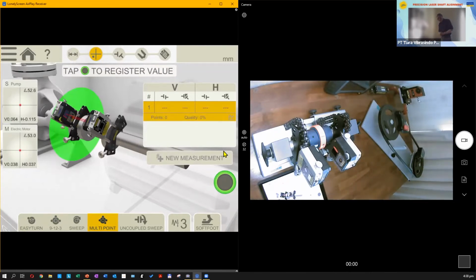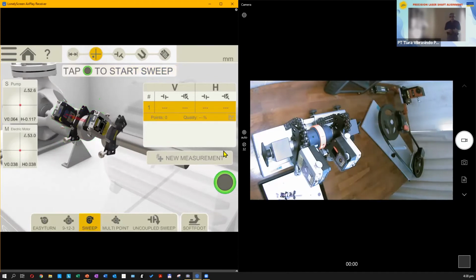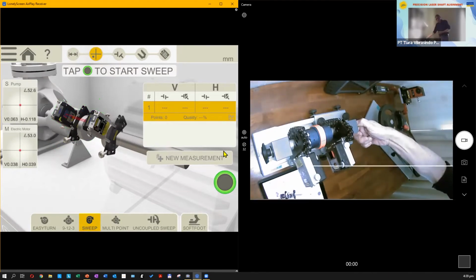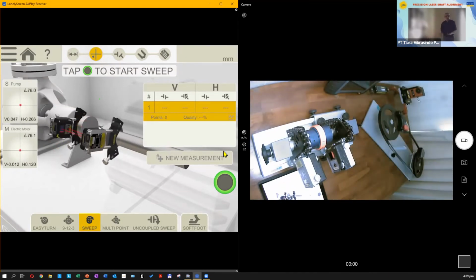I'm choosing the sweep mode. Sweep mode is like a recording function which measures hundreds of readings while I'm rotating live. And that's an advantage of the XT770. So I'm starting here to go to a certain position. There's a little bit of lapse between the camera and the app. That is through the mirroring function on the screen.